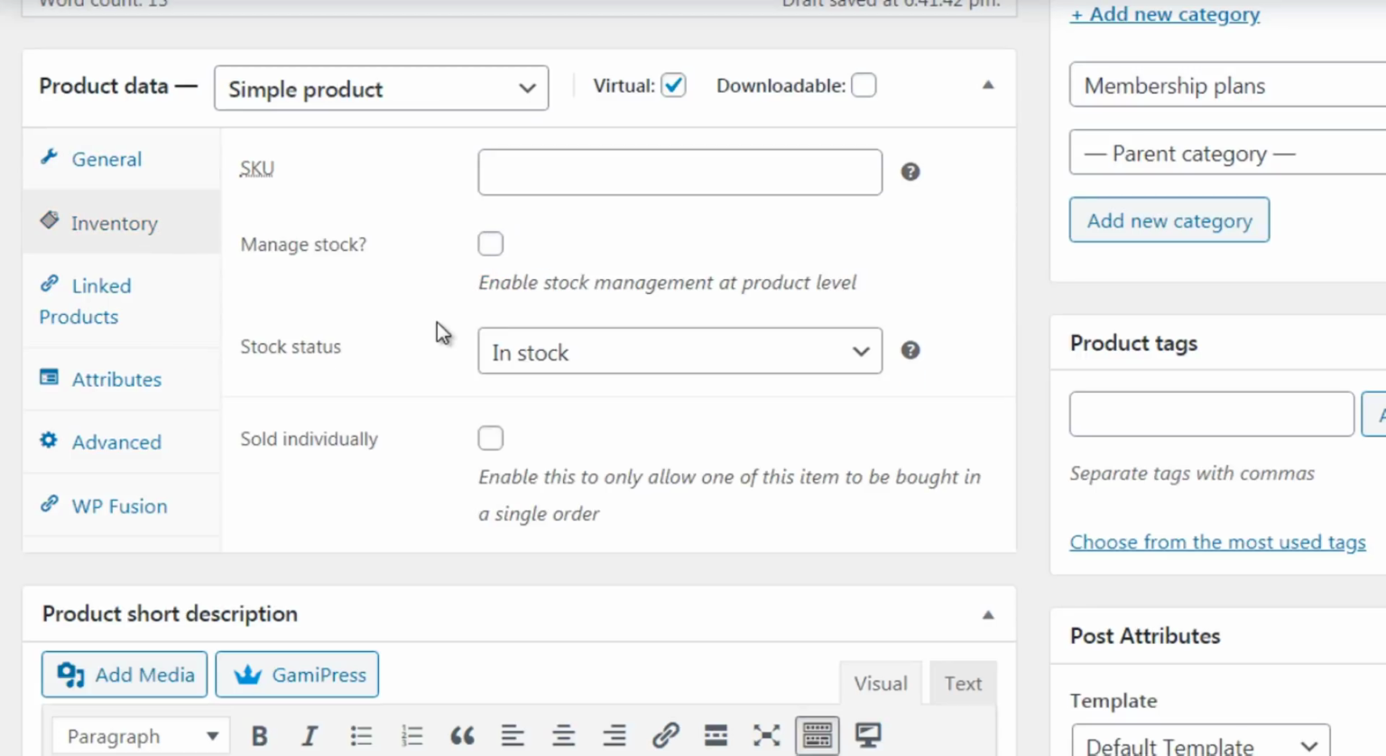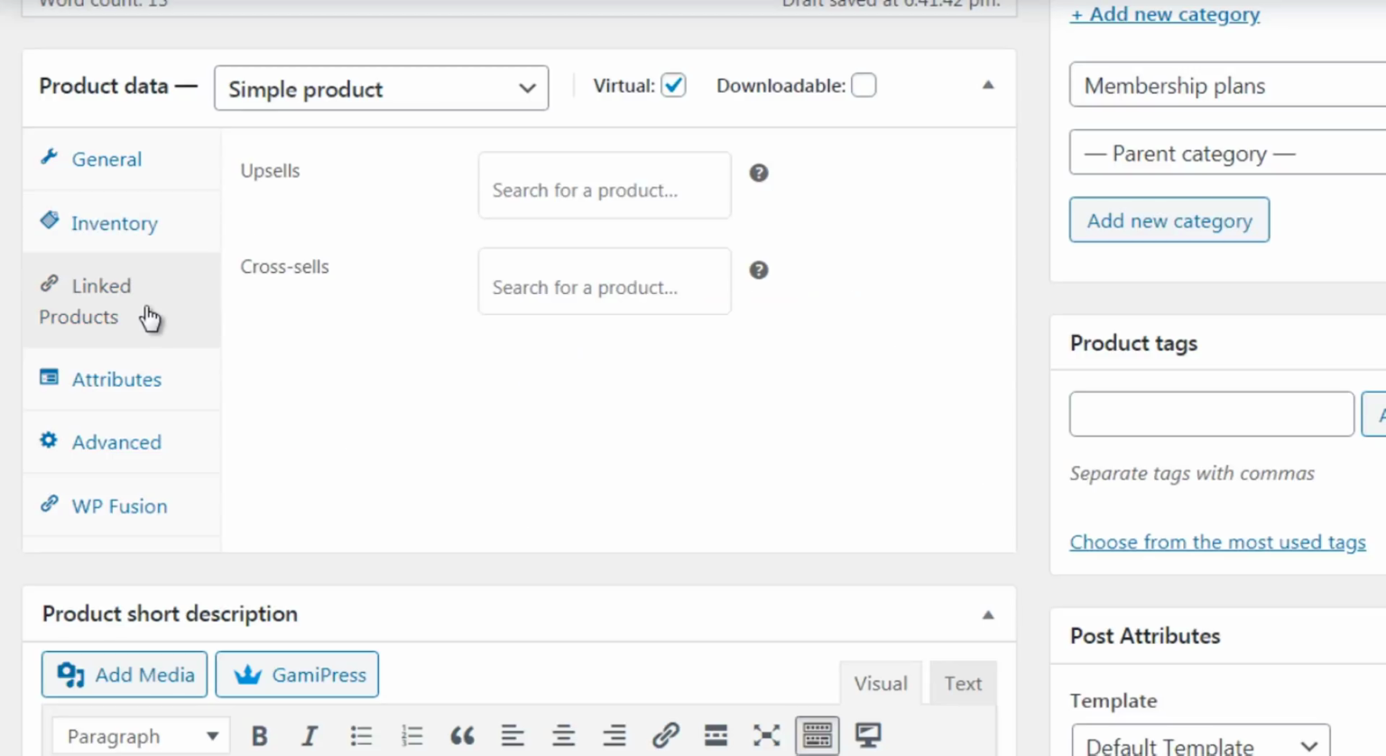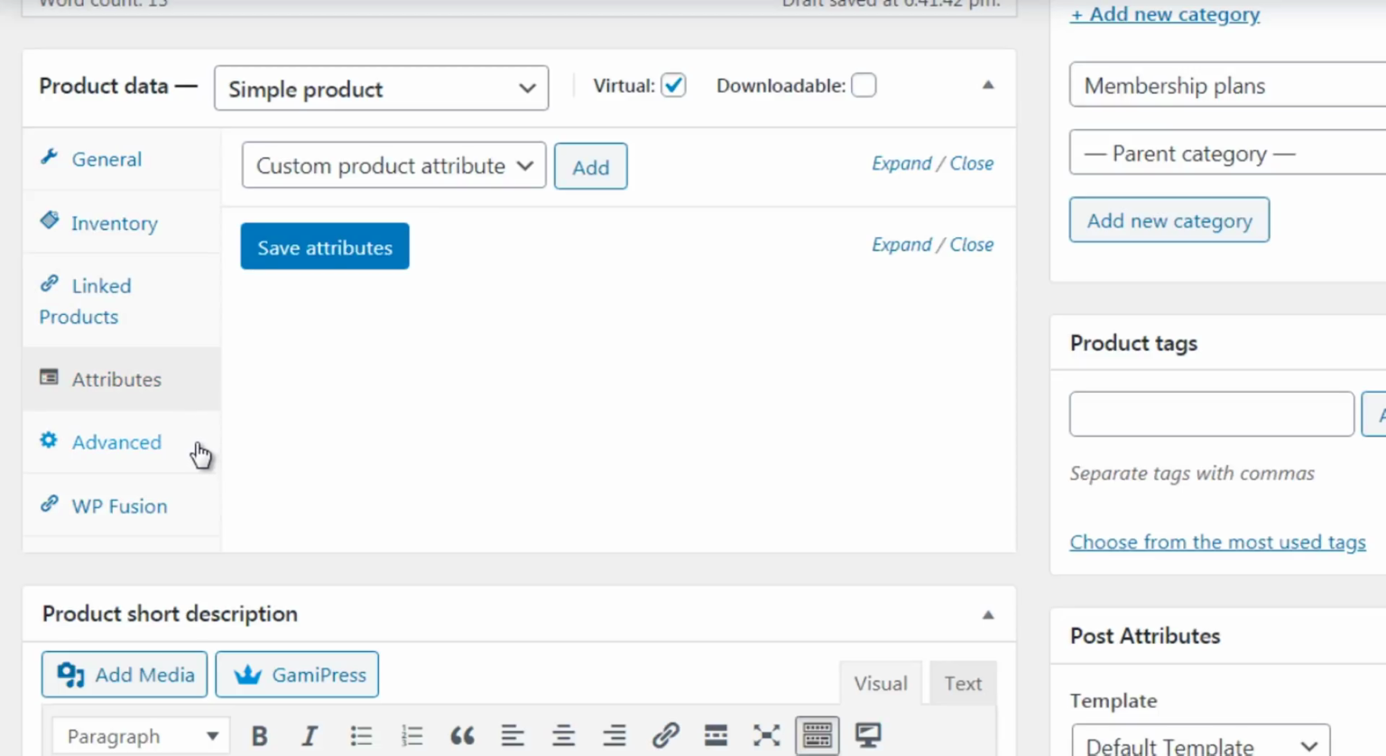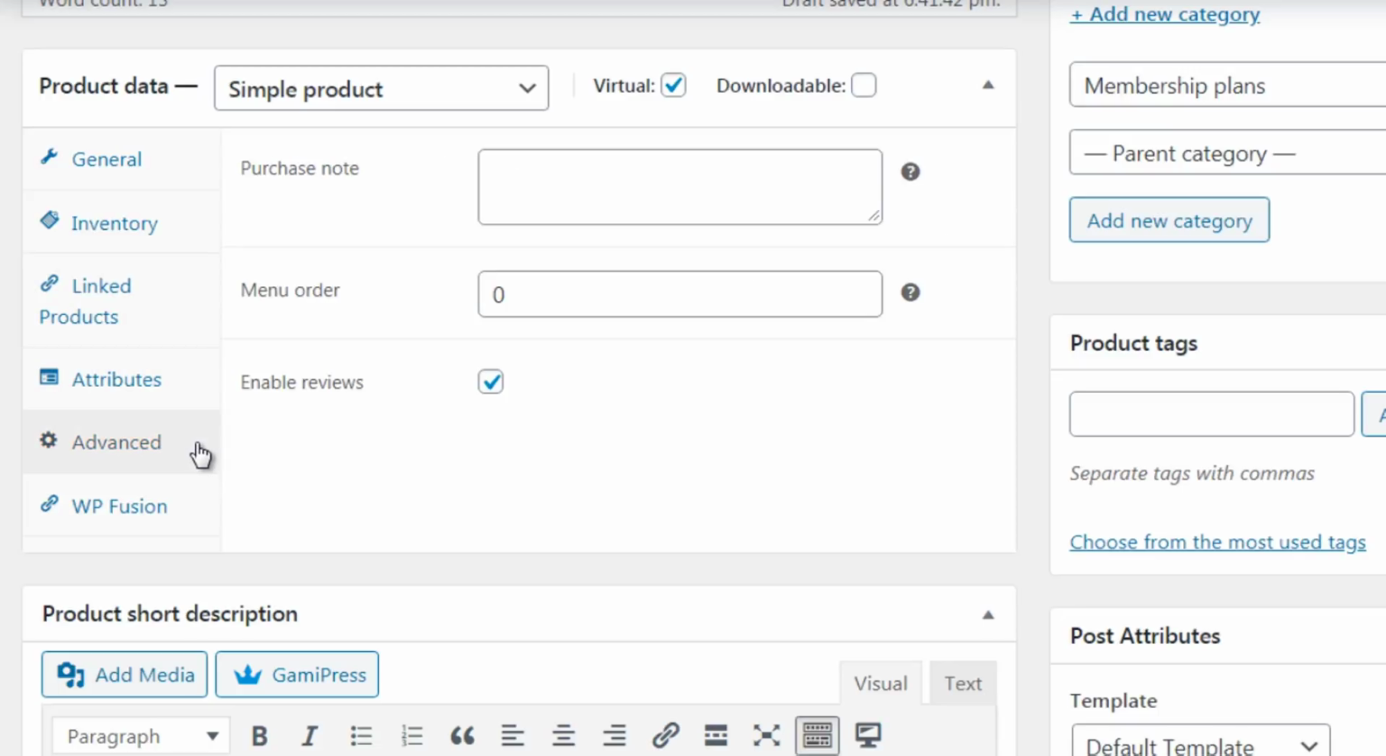Click on inventory. You're not going to need to fill out any of this information because you just want to make sure that it says in stock. Link products is if you want to link to other upsells and cross-sells. Attributes, you're not really going to need anything. And then we have advanced. Now, advanced you might use if you want to enter a purchase note. So if you want to enter maybe a link that directs people to a certain page, you could add that in here. Or if you want to add a note to somebody on the thank you page, you'll want to enter that here.